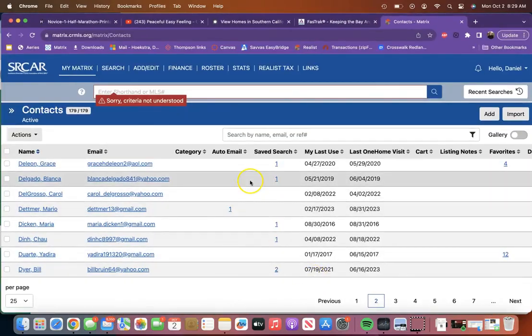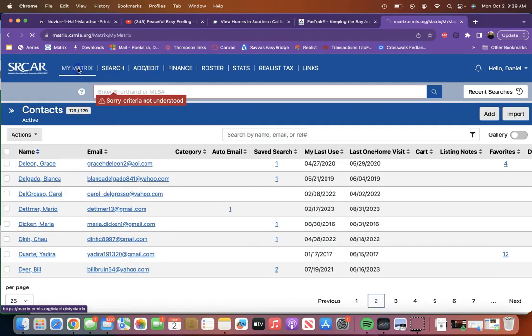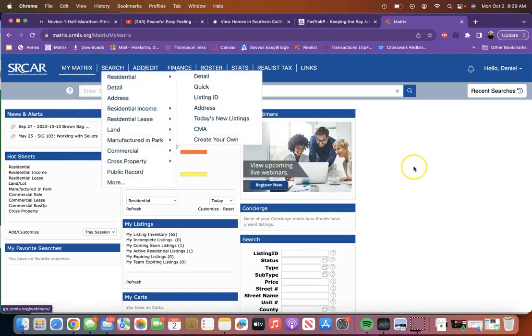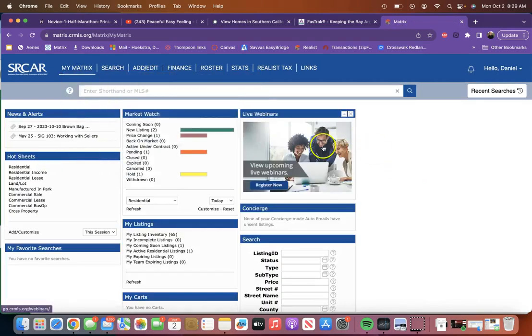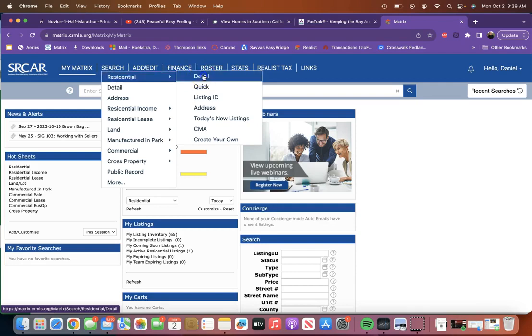Okay, so I'm going to try to show how to set up an auto email for a client. So we're on Matrix. I'll go to my home. You start by doing the search for whatever your client is looking for. So let's say they're looking for a residential home.